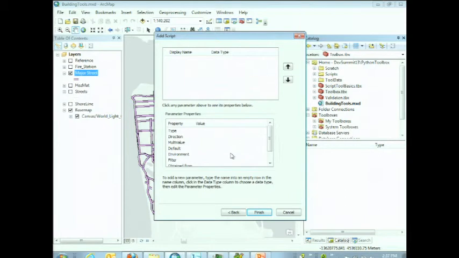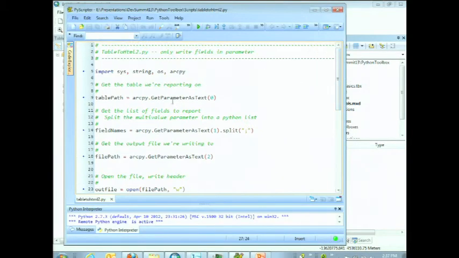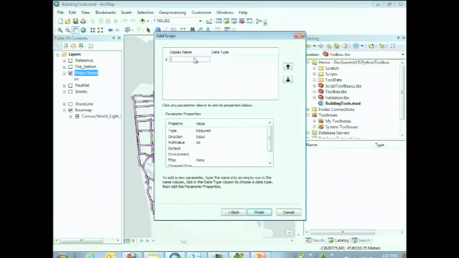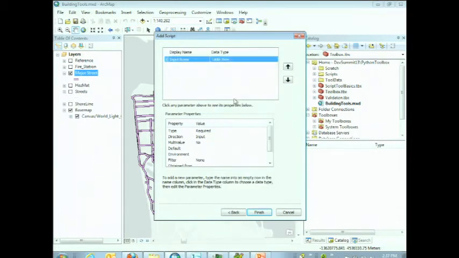My parameters have to match up with what I have in PyScripter. My first parameter, 0, is the table, then the fields, then the output. So, input rows, data type. And the data type I want here is a table view. Table view means anything that has a layer or table view, a table in a table of contents or a table on disk. And it's a required input.